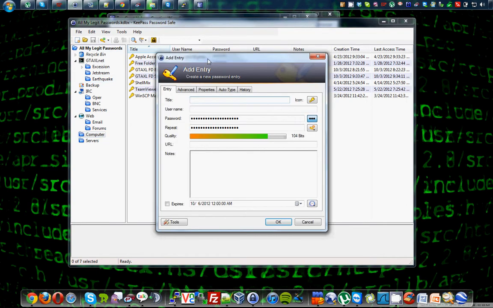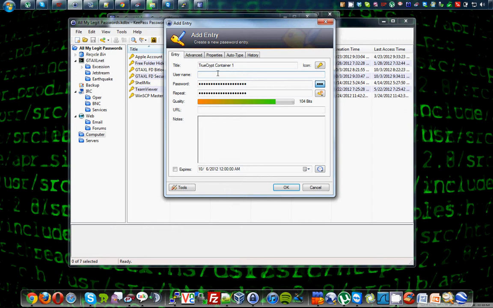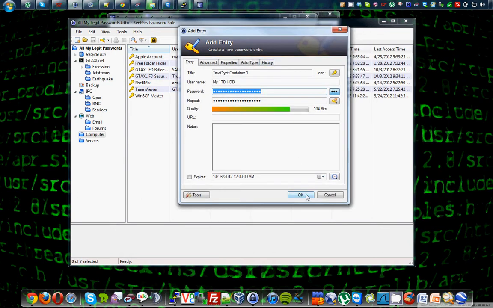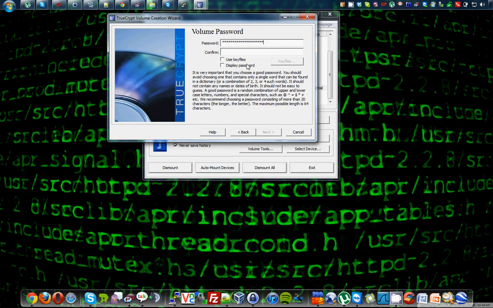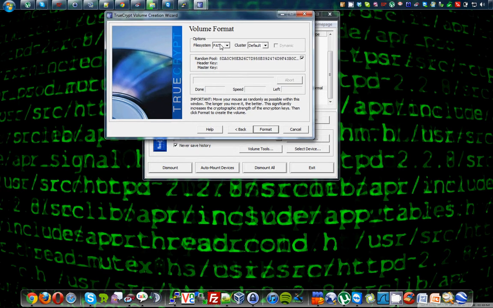New. Container 1. Put my 1 terabyte hard drive. Just so you guys cannot see the password. Paste, click next. File system. We're just gonna leave it at that, right? Actually, yeah. Leave it at that and we're going to click format.